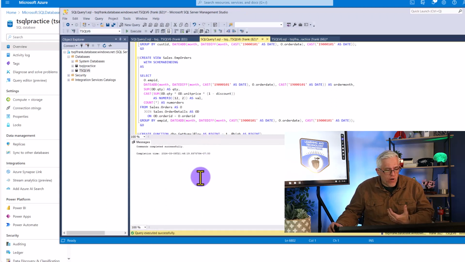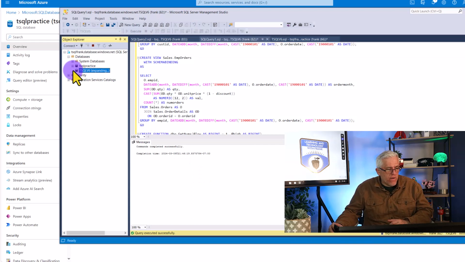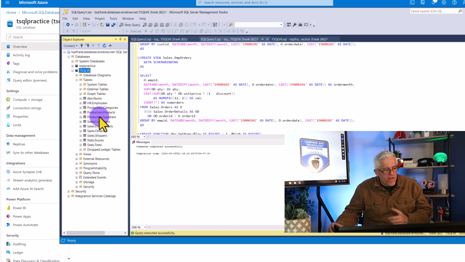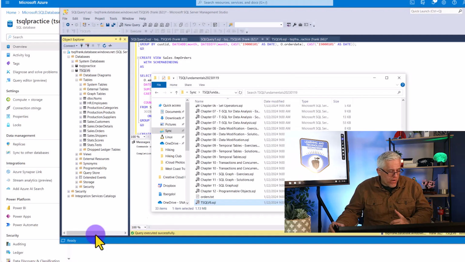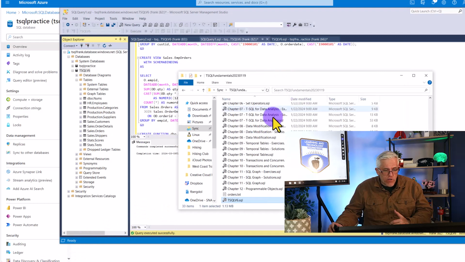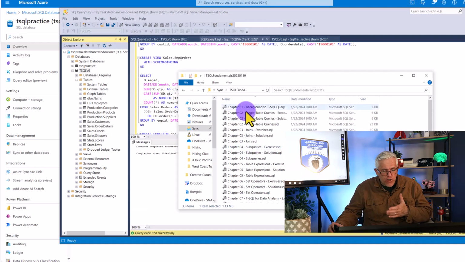It's going to create all the objects. You notice it's there. If I go into the database and expand it, and go into my tables and expand that, you'll notice that I have a whole bunch of tables in here: the customer tables and employee tables, all of the stuff that I need in order to work with the book. And speaking of working with the book, if I go into the file folder where I have the files, notice that it has all of the chapters.